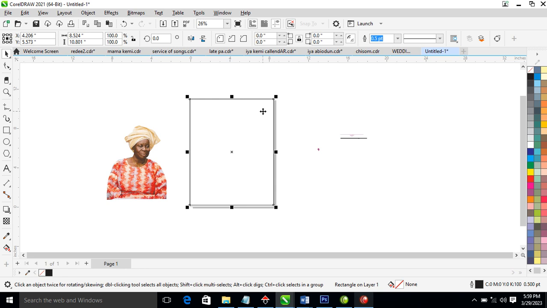Hi, what's good? Let's create a social media ad in CorelDraw 2021. So without further ado, let's step into it.